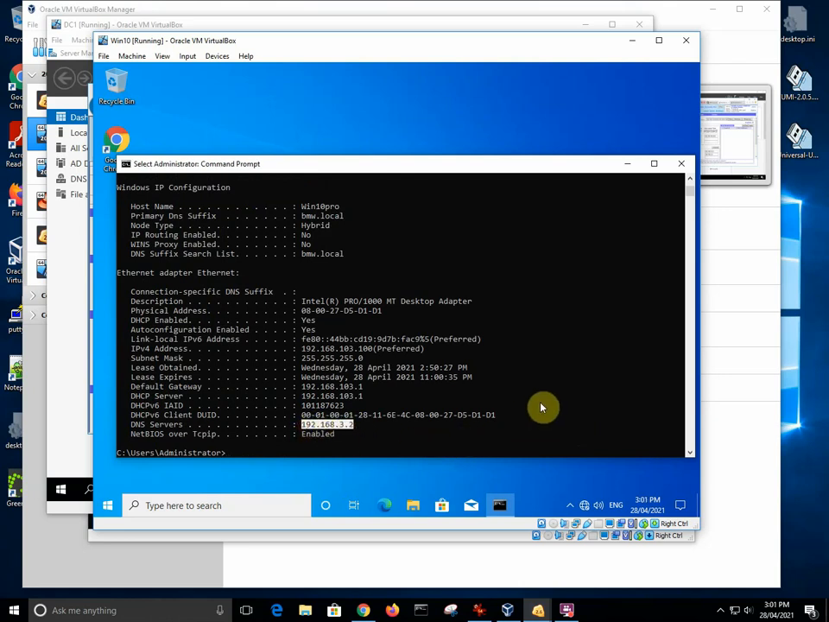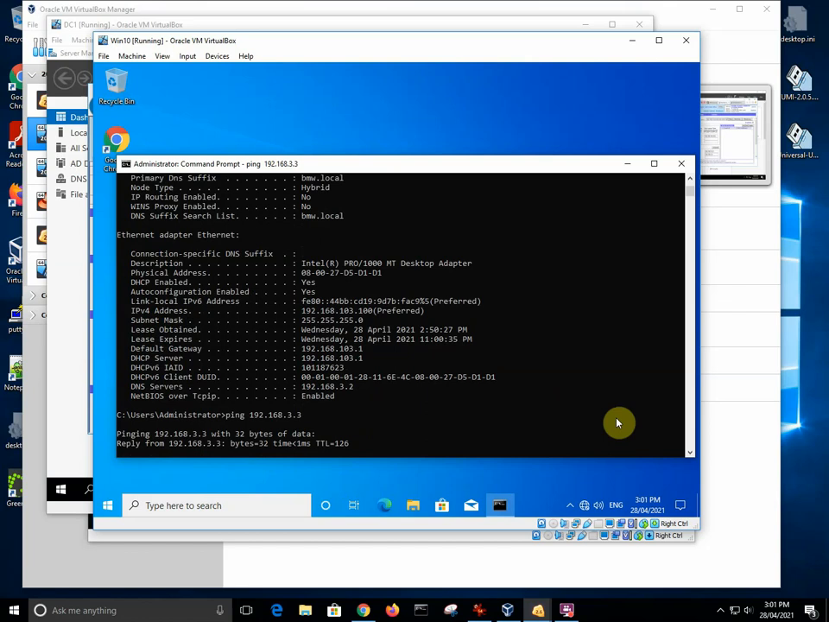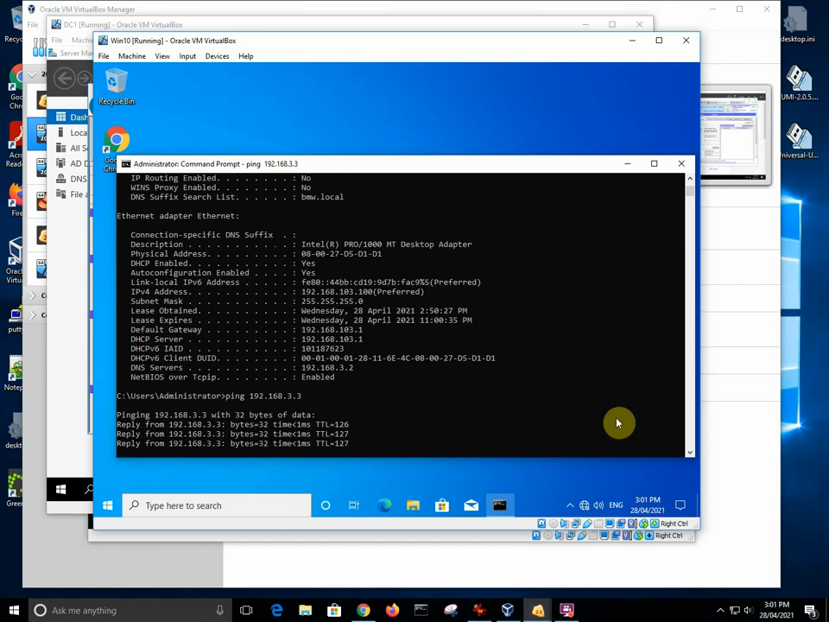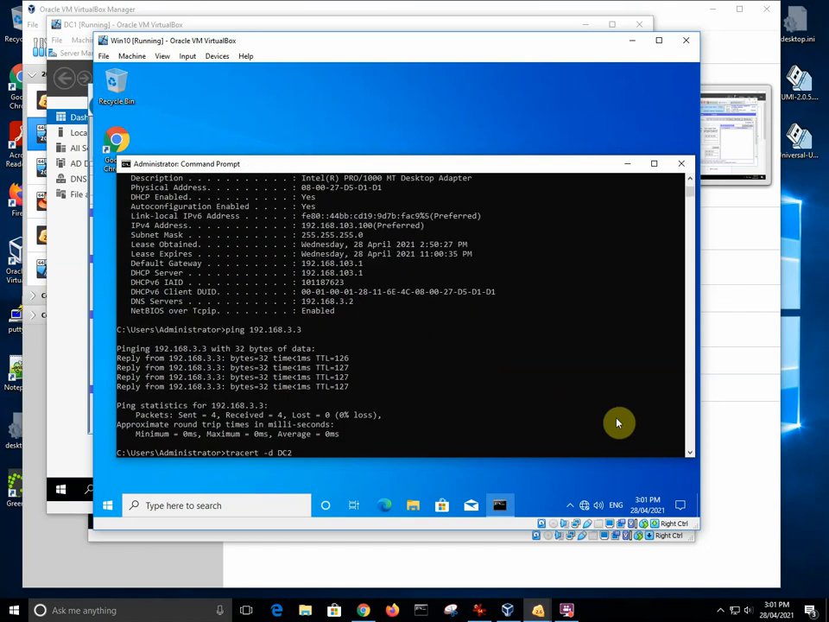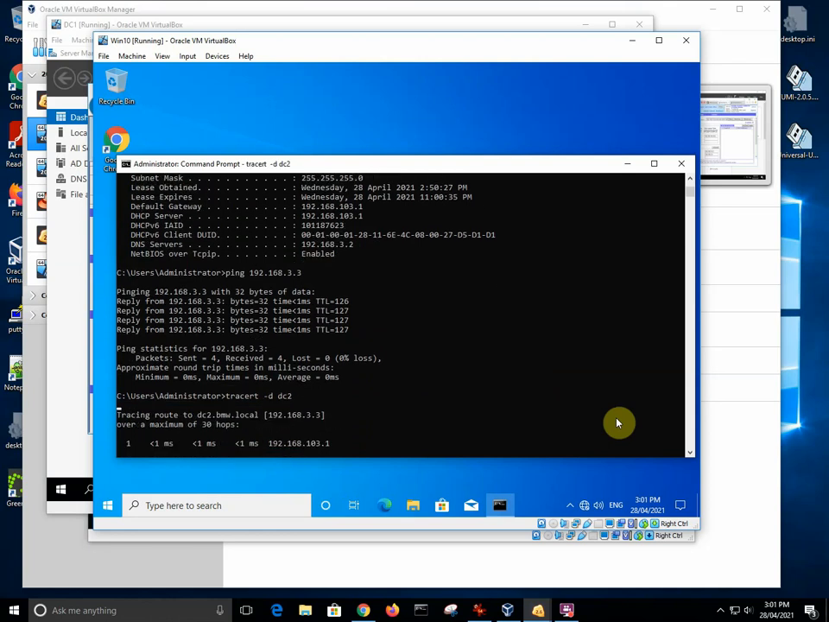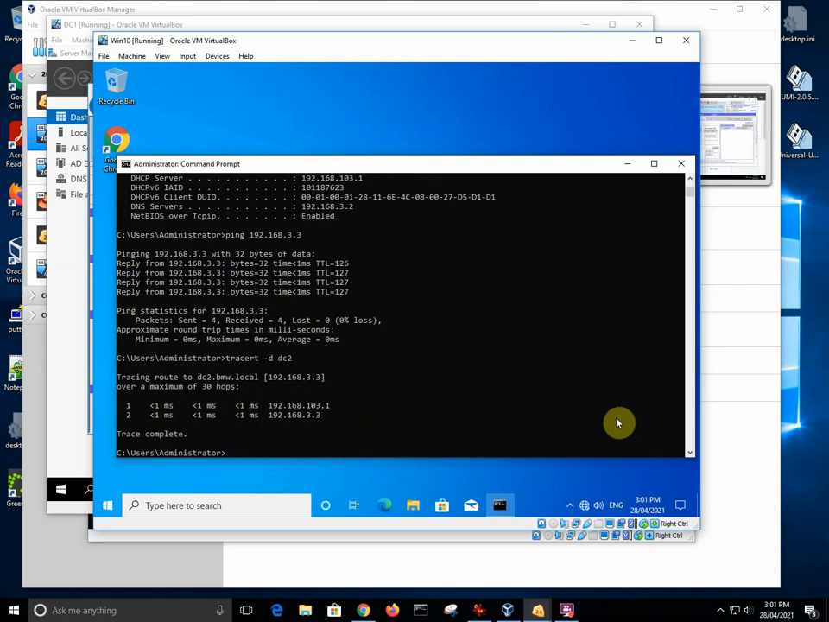Okay, so now I'm going to go ping. I could always ping 3.3 anyway. What I want to do is ping the name DC2. So let's trace route to DC2. It gets straight there. Okay, so I got rid of the DNS issue with Windows 10 by getting rid of extraneous DNS servers in its list.